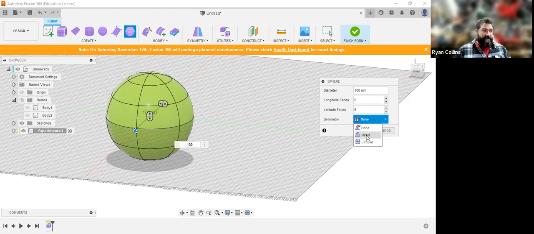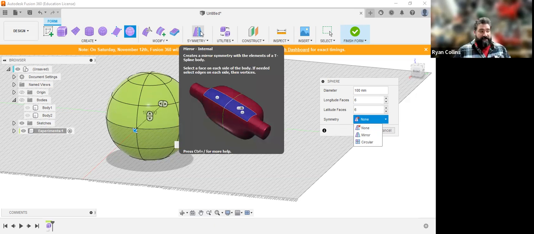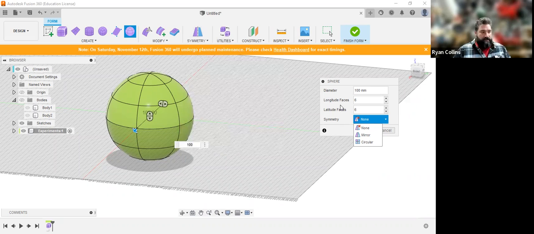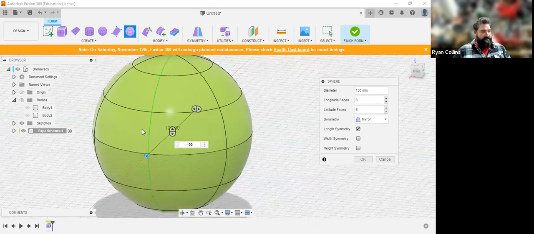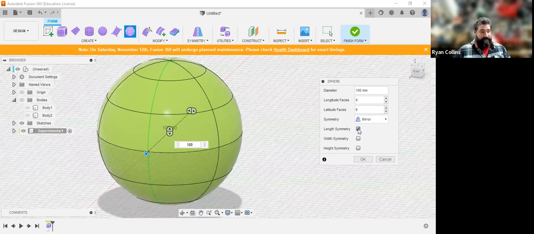Now, you can apply symmetry later. You see it right in the center of the toolbar. You can create symmetry, which is, in this case, either internal or external. I'm going to get to that in a moment. Symmetry within a created form is, say, mirrored. I select that, and you can select lengthwise, and you see a green line appears right here across the length.